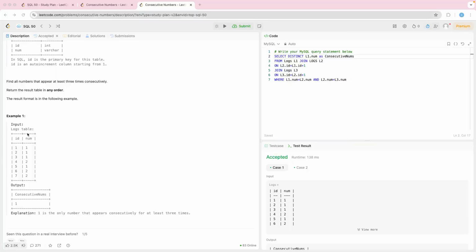So then we'll again take the logs table and join it with the resultant table that we got, on the condition that the logs ID of the third table should be equal to the ID of the second table plus one. In this way, we get a resultant table where we have num's next row value as well as the next row's value. And now we can simply filter on the condition that num's value should be equal to num's next row as well as the next row's value.